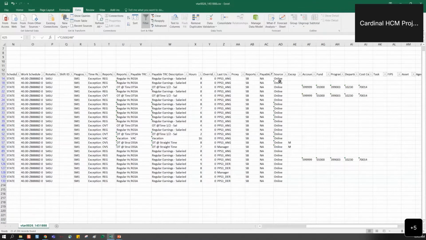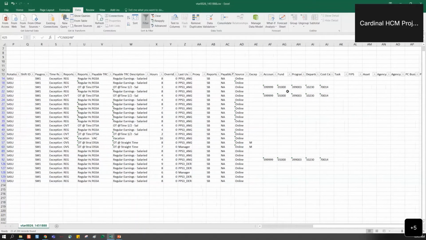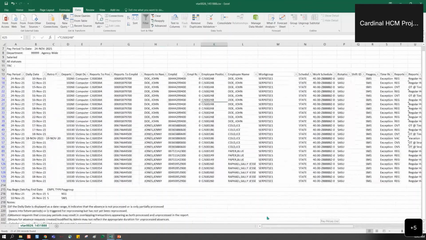The source just lets you know that this time was entered online. You can also see any exceptions, and then the rest of this report off to the right is including those chart field details. So if chart fields were entered, you'll see those details here. So the timesheet report has a ton of information. This is a great report to run as you are reviewing time, making sure that those deadlines are being met and making sure that timesheets are being approved in a timely manner.